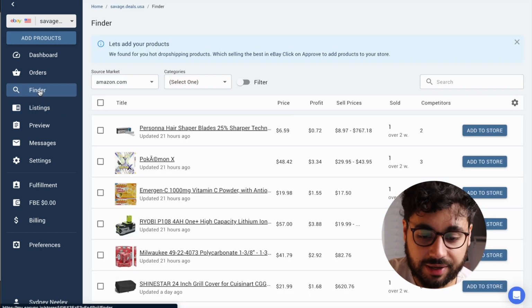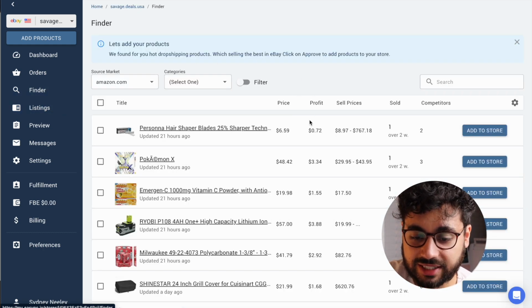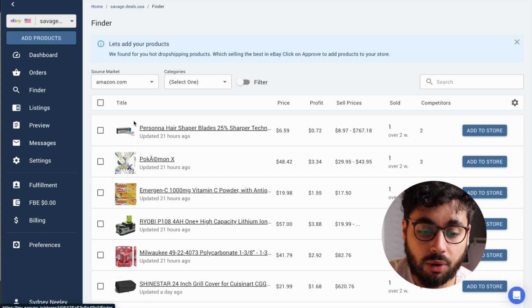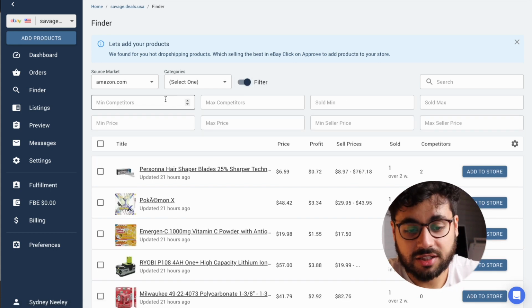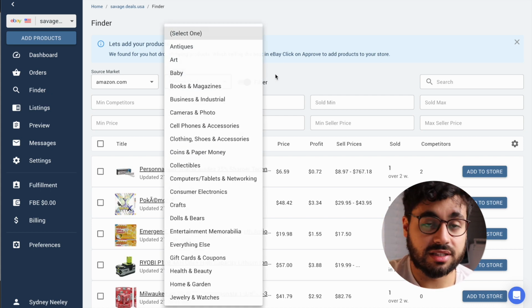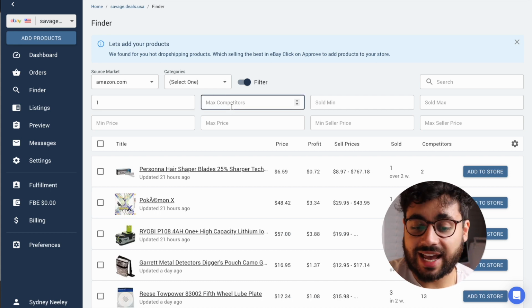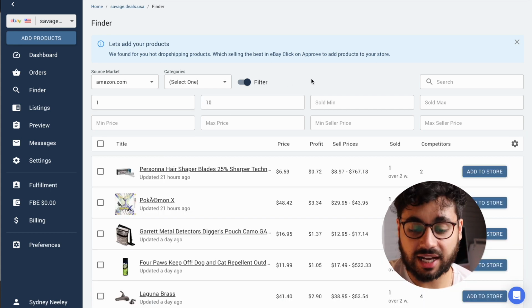So let's click Finder here. And so you can see it's already auto-filling with products that we could potentially make money on. I'm going to go a bit more specific and filter this out. So we can choose a category. I'm just going to leave it blank because if we're making money, we're making money. So I'm going to search for products that have at least one competitor, but a max of 10. I don't want a product that's massively saturated.